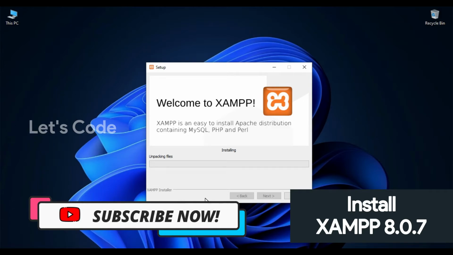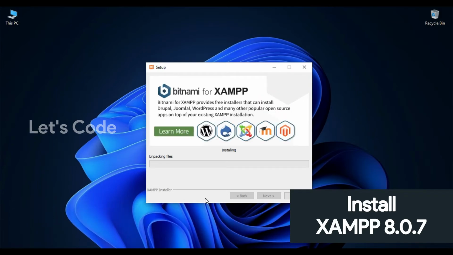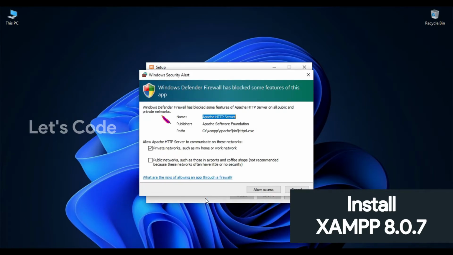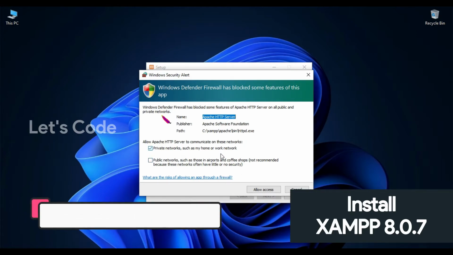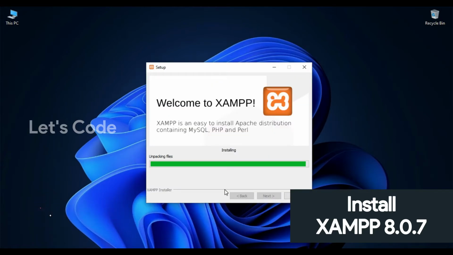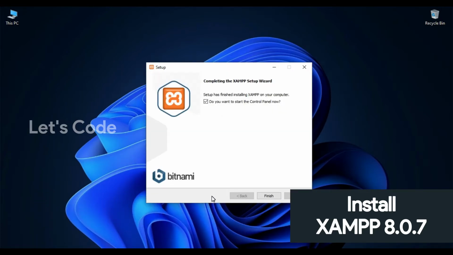Now it will take some time. Okay, as you can see, the setup is almost complete. Now here, don't worry, just allow the access for the private network. It will not harm your PC. So finally the XAMPP has finished installing on your computer.